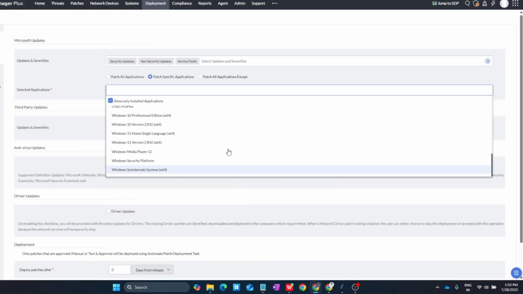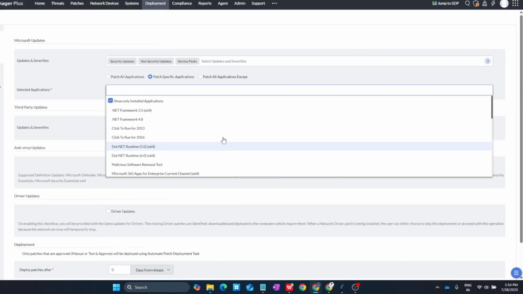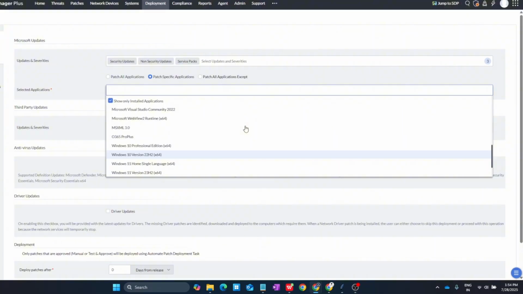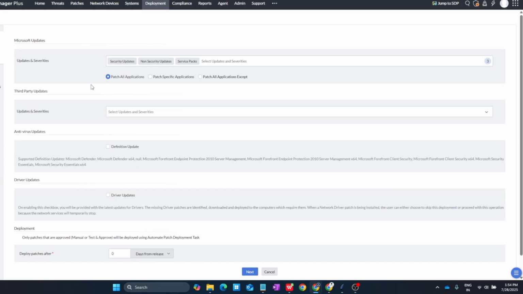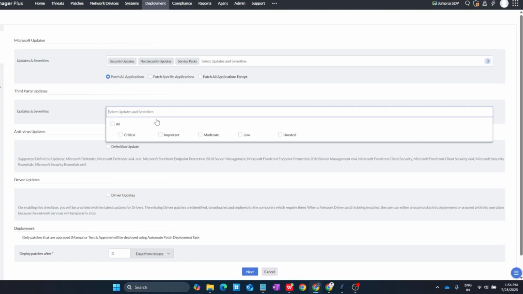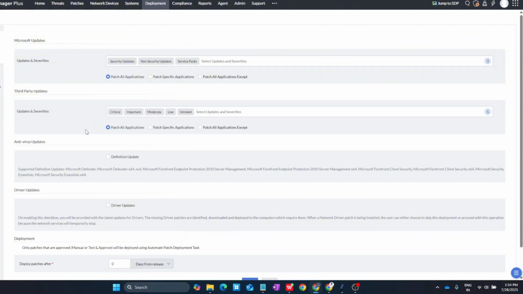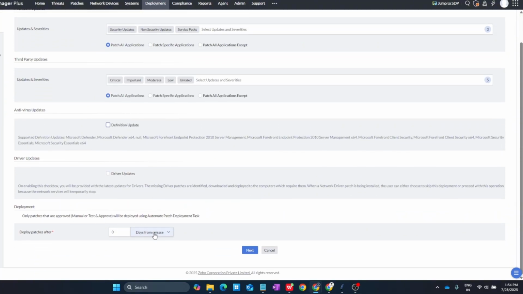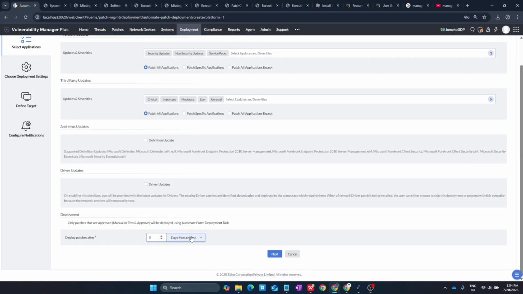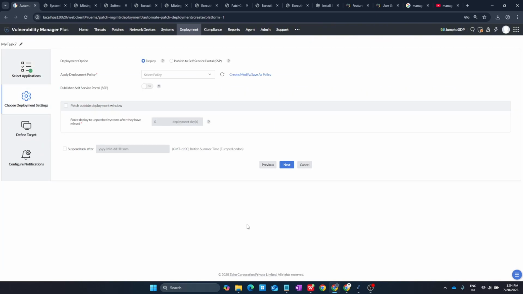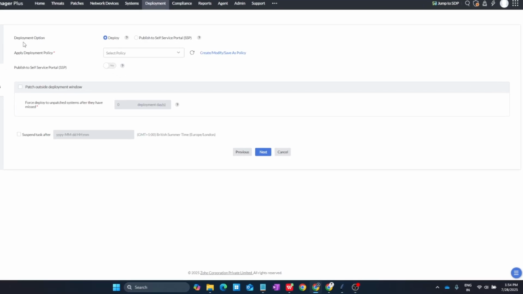So only installed applications. So here are all the applications that are installed in our system. So I'll just continue with patch all applications, and these third-party applications, we don't have to select this one, and deploy patches after 1 day from release, and just click on next.